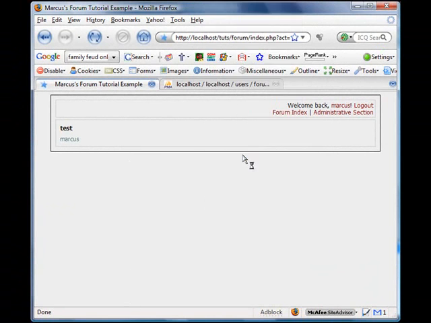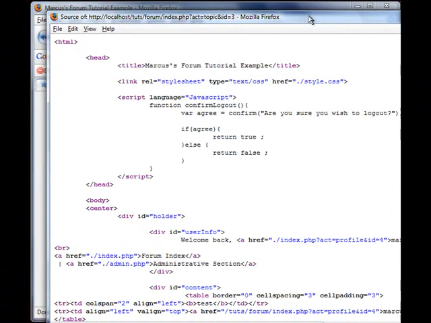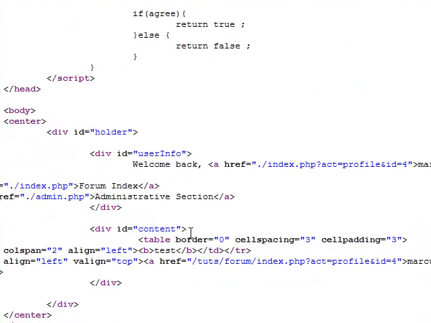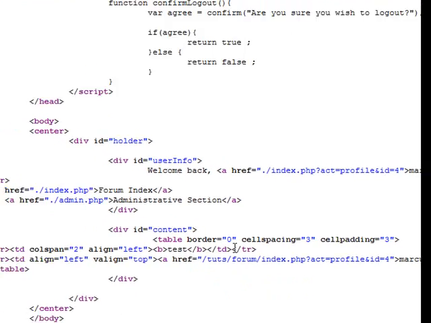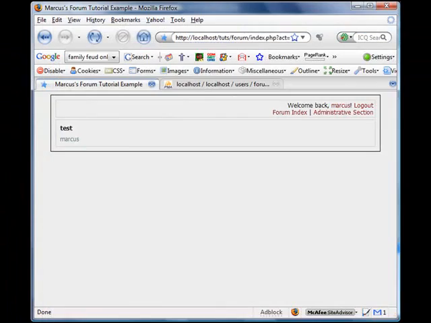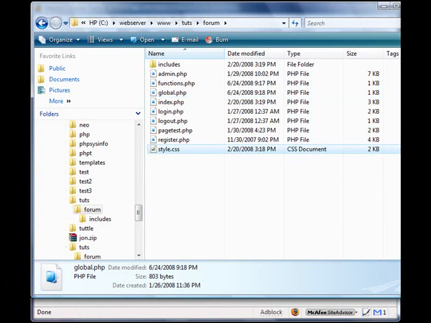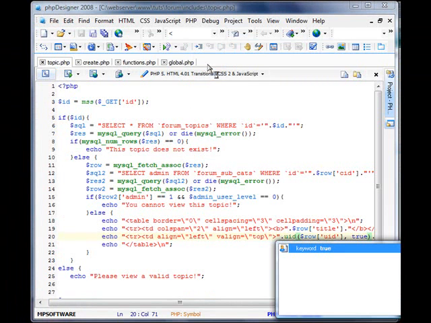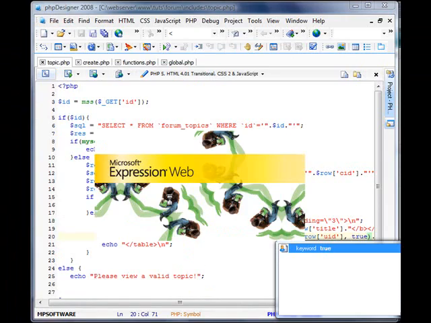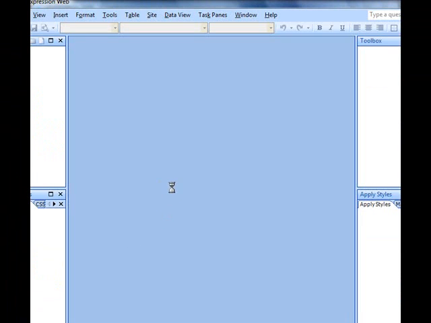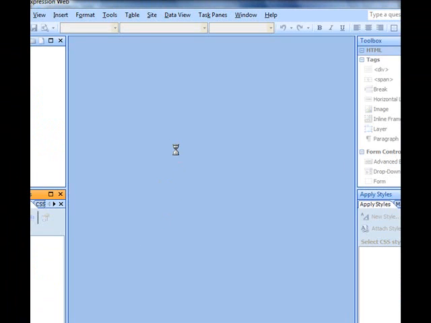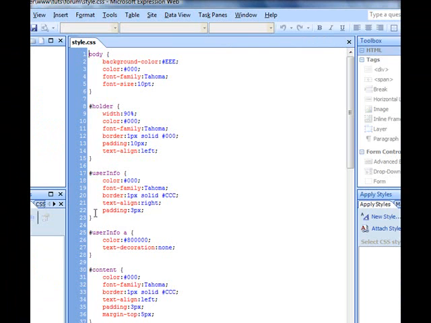Now, I want to view the page source of this just to get a feel for the CSS because I haven't been editing this for a while. So, we're going to go ahead and edit the CSS actually. Hopefully it'll open here. Ah, crap. Okay, we're going to open it in Microsoft Expression Web.